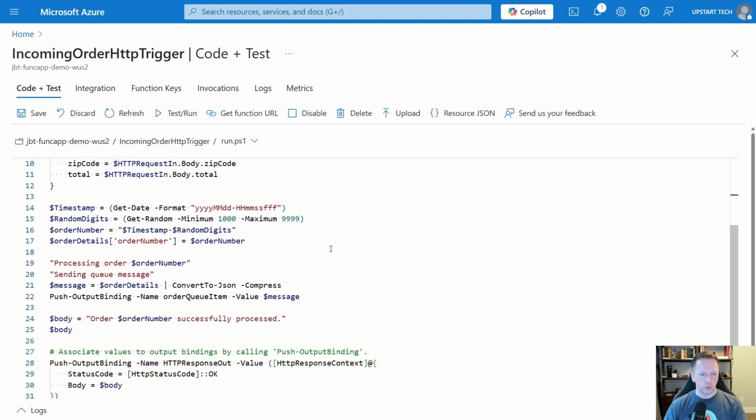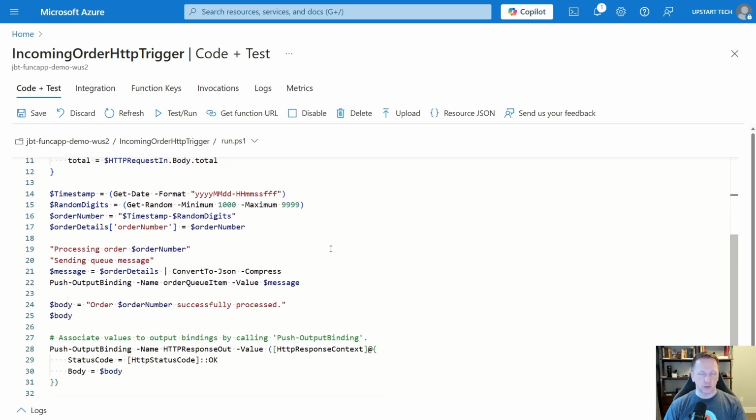Next, going through and just creating a unique order number, getting the timestamp of year, month, day, hour, minute, seconds down to the milliseconds, and a random 4-digit number. We're putting that all together, and then we're adding that to our orders hash table. The key is order number, and then our value is our order number that we're generating here, just to make sure it's unique.